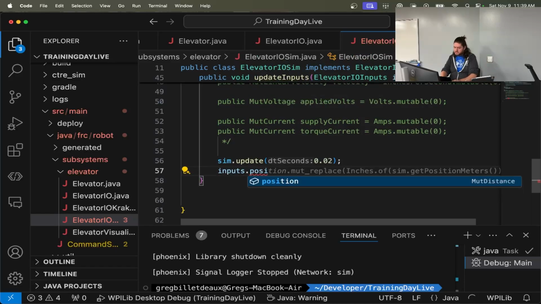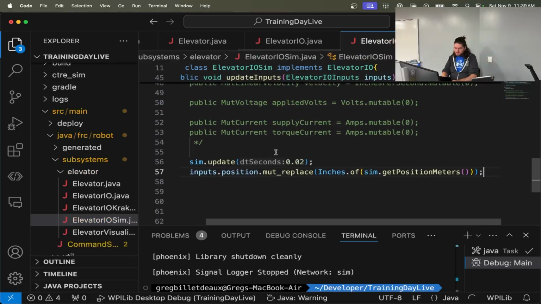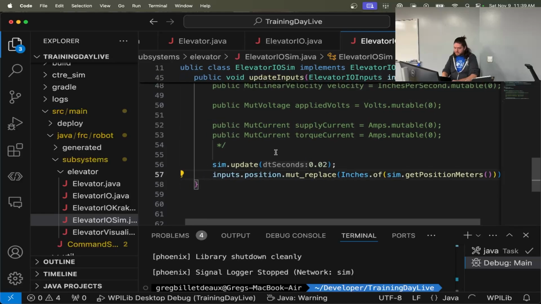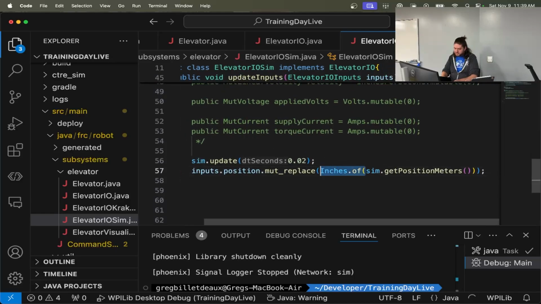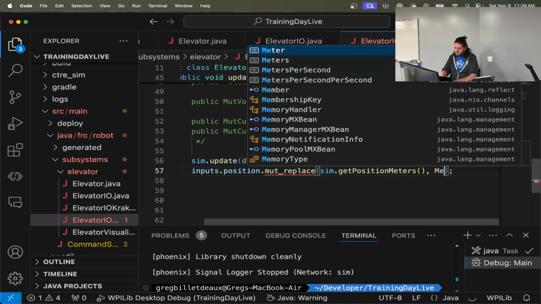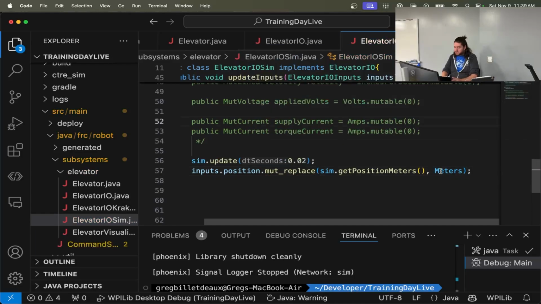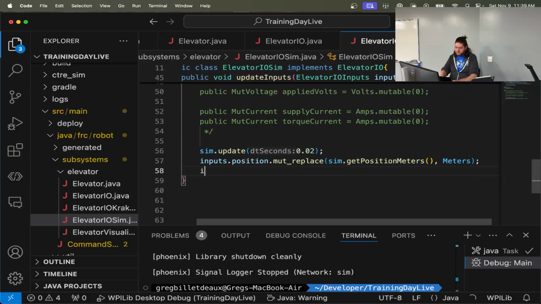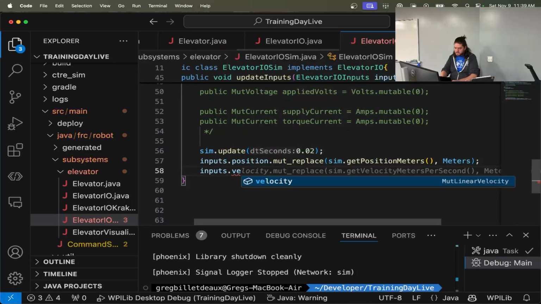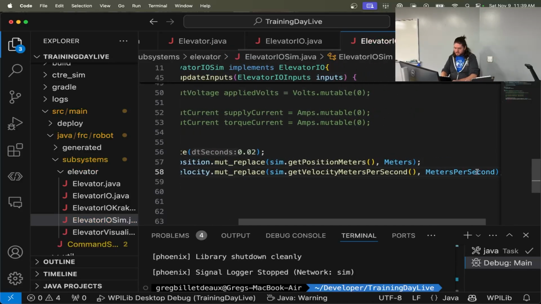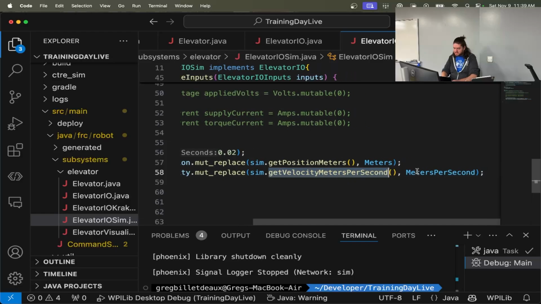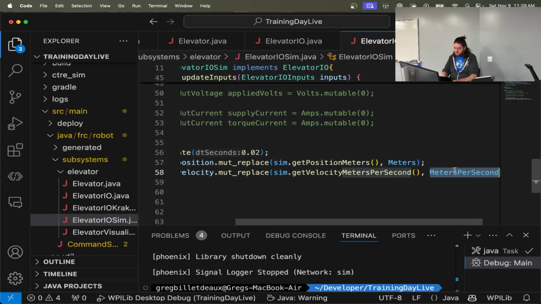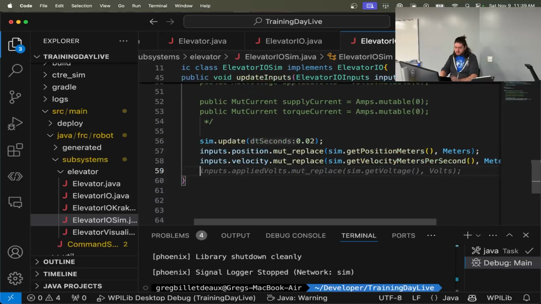So dot position, and it's actually doing some of that for me. Did it do it right? Look at that. Oh, I don't necessarily like that way though. There we go. And we're just going to update each of these. So inputs dot velocity. There we go. Get velocity meters per second. It's in meters per second. Great. So applied volts. This is a fun one.